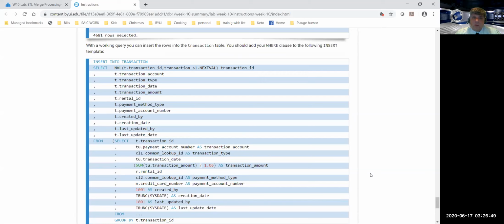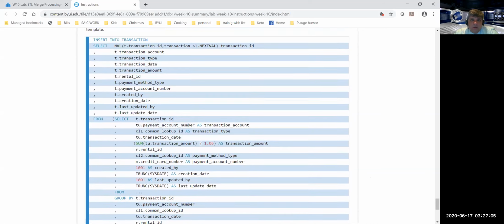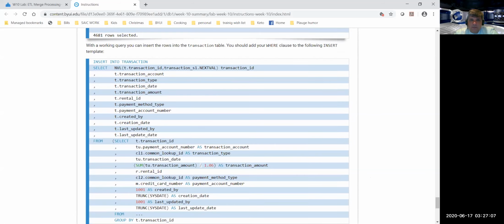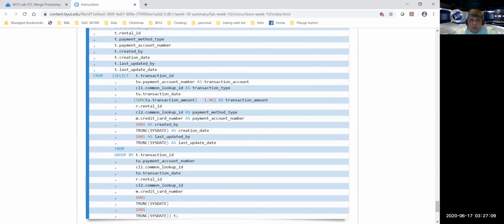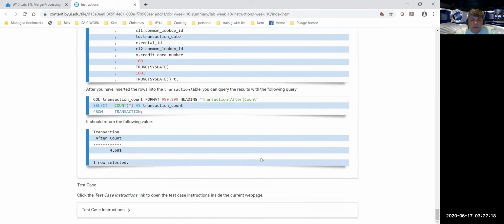Working with a query, insert the rows in the transaction table. You should add the where clause to the following insert template. So you're going to fix the where clause in this, okay? And you notice there's no from clause here at all. So you've got to do the from and where in this one, because that's missing there. So you want to get that done. Okay. And that is lab 10.